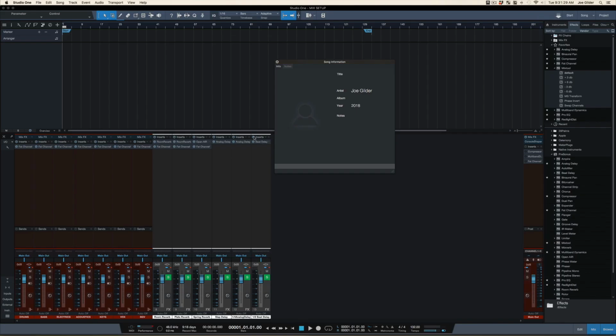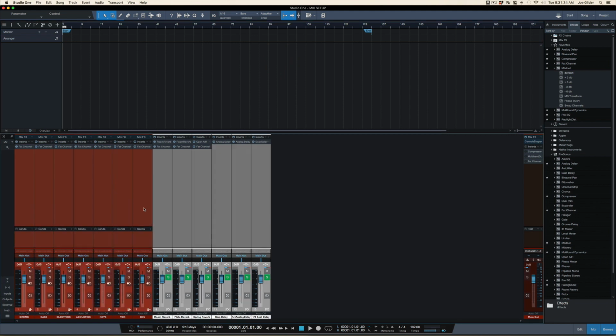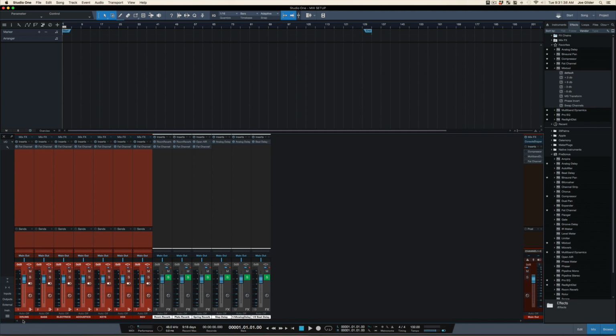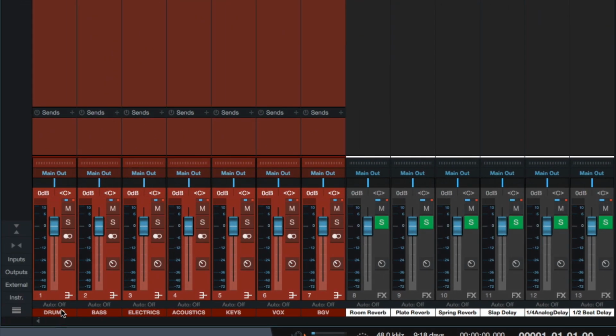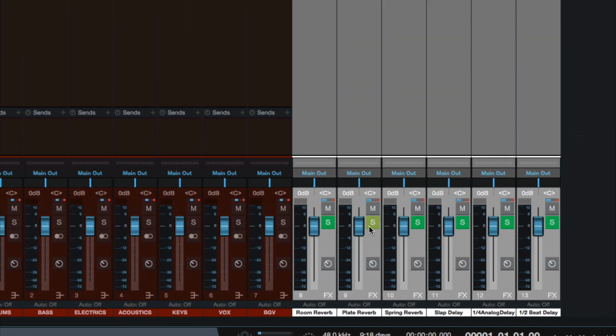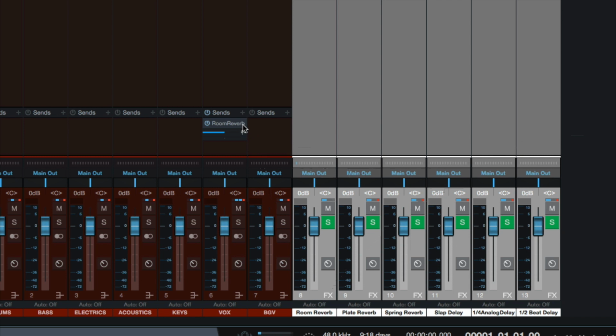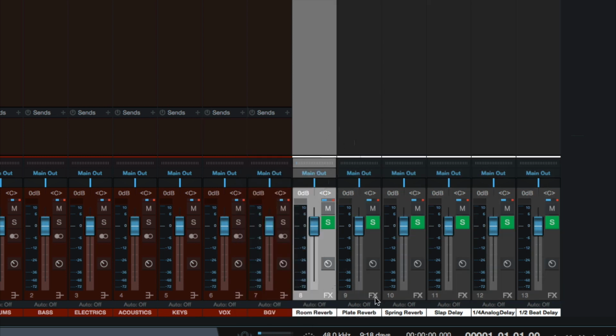So as you can see, as my template loads, it already has a bunch of stuff in it. Specifically, I've got a bunch of buses, these red tracks here, for the types of buses that I usually have in a mix. Drums, bass, electrics, acoustics, keys, vocals, background vocals. I also have several effects. These are set up as auxiliary tracks that I can use the sends from a given track in my session to send it out to one of these. So these are effects that I found over the years. I tend to go back to these over and over.